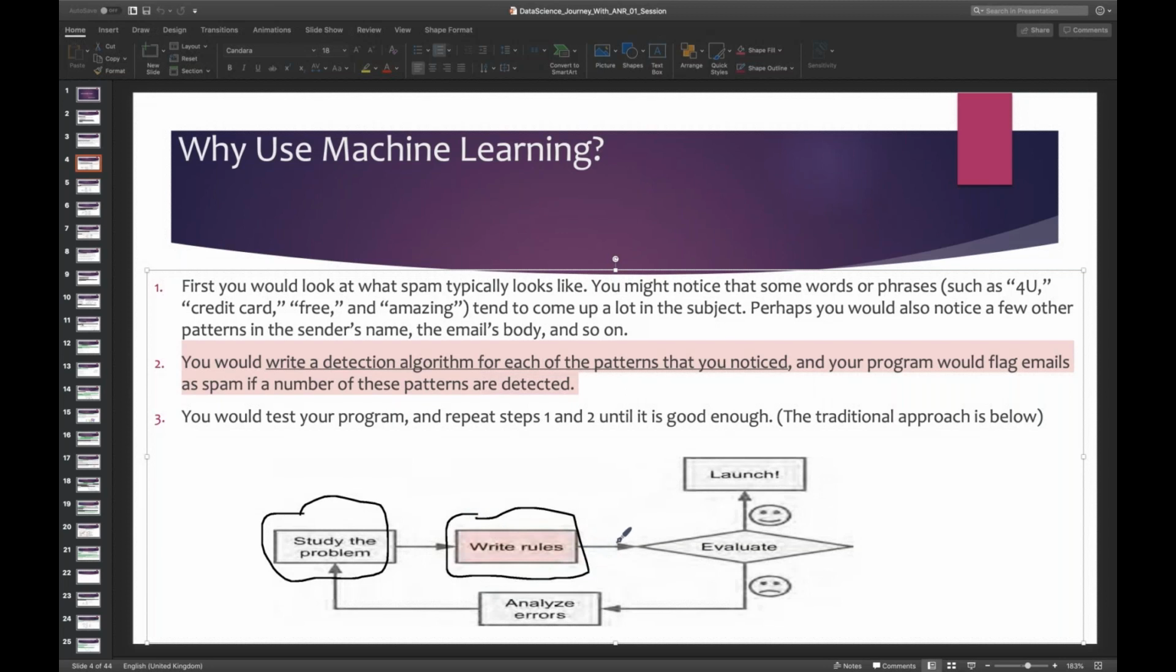Now you have written a rule. Very good. You are evaluating it. Evaluating it means you will run it on your test set. Once you run it on your test set, you analyze the result, you see the accuracy, and you cross validate that against your training set. Or first you run it on a training set and then cross validate on the test set. If everything looks good, you will launch it. And if you see some errors, you'll analyze those errors and then start from the beginning.